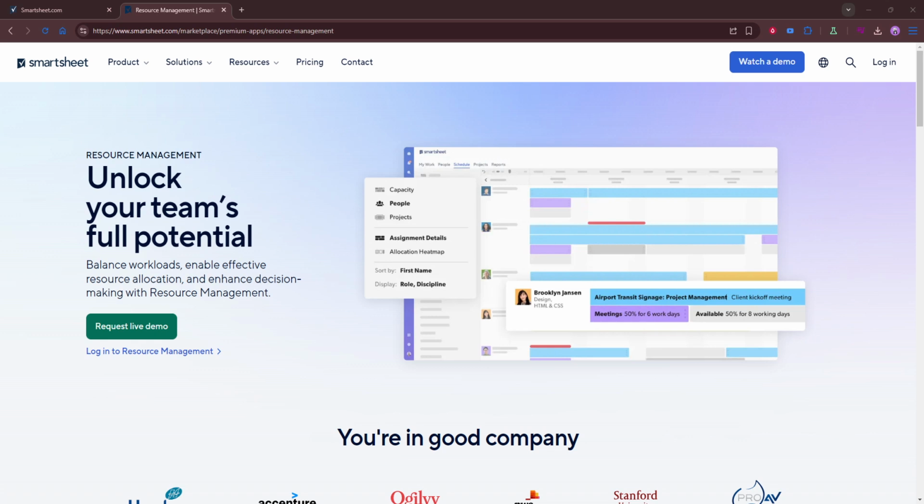And that's how to use Smartsheet resource management to set up your team and manage workload more effectively.